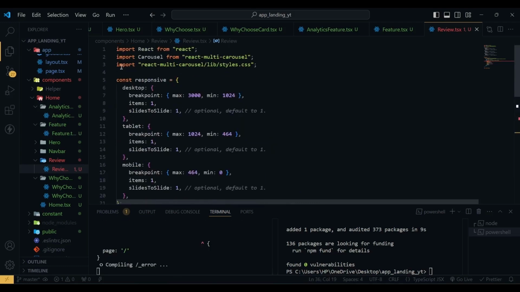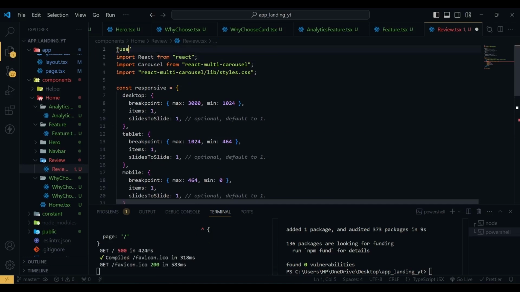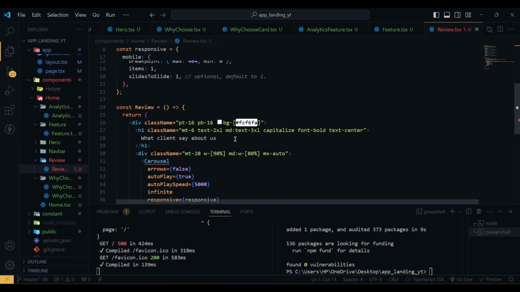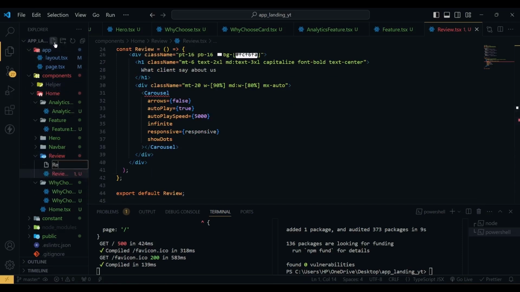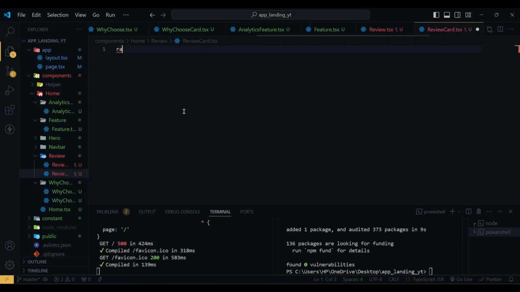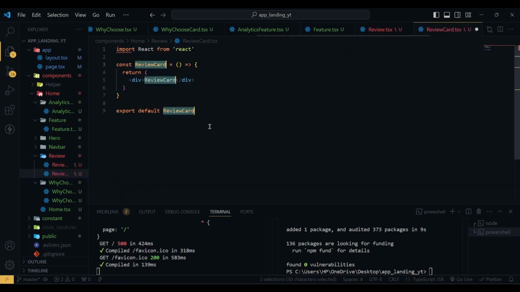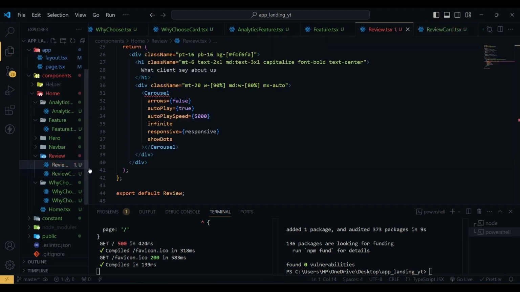And we have to convert this into a client component. So I'm going to convert this to a client component using "use client", and I'm going to hit save. And next, for every client review we are going to create a card. So I'm going to create a new file here called review card.tsx, and I'm going to use RFC to create the component boilerplate, and I'm going to hit save.